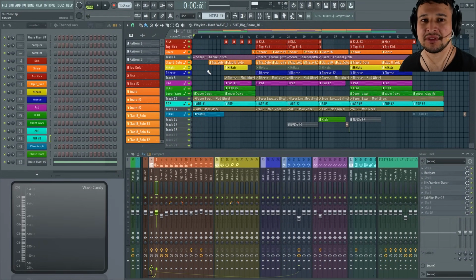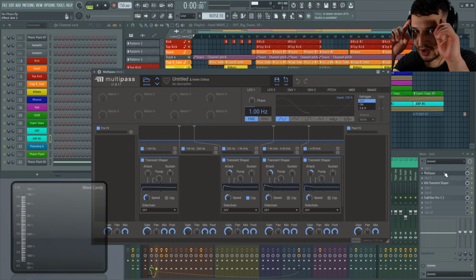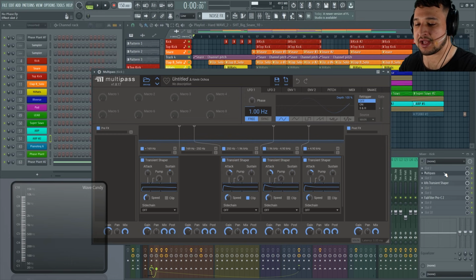I'm Kevin Ochoa, and in this video tutorial, we're going to look at how to use Kilohearts Multipass. Now, Multipass is a very special plugin because it allows us to expand the way we think about mixing. Instead of looking at mixing in a broadband sense, in the whole spectrum sense, we're able to look at mixing within specific frequency ranges. What I mean by this is not just EQing, I mean doing transient processing, gating, sidechaining, a lot of things that are on a per band basis that we couldn't do before.